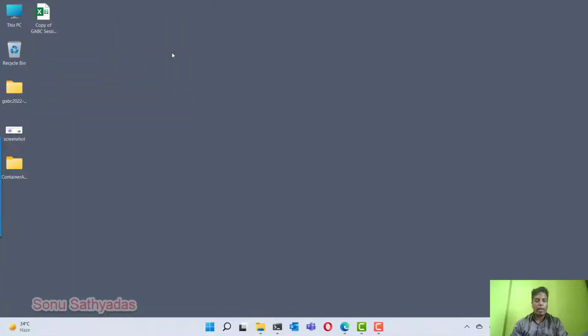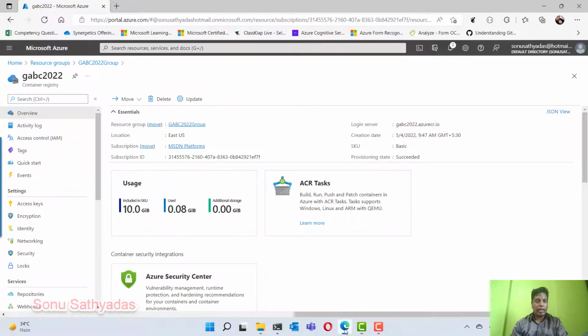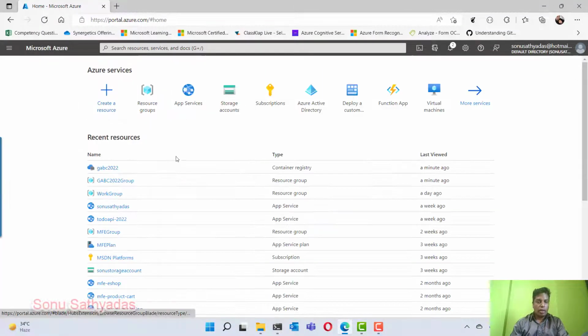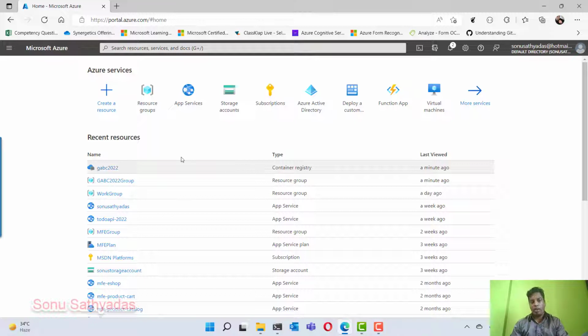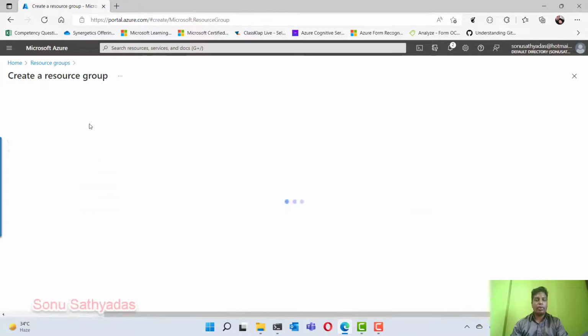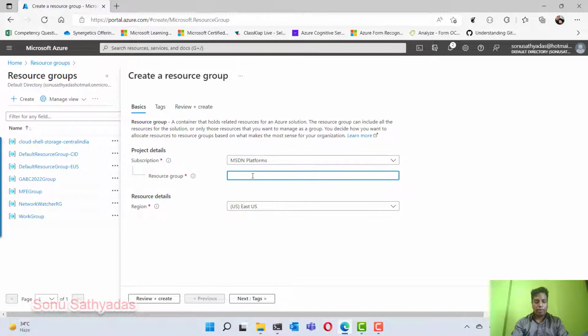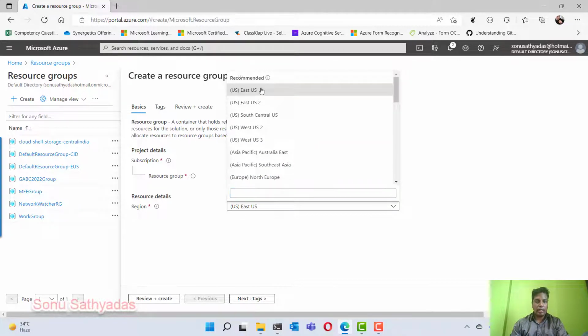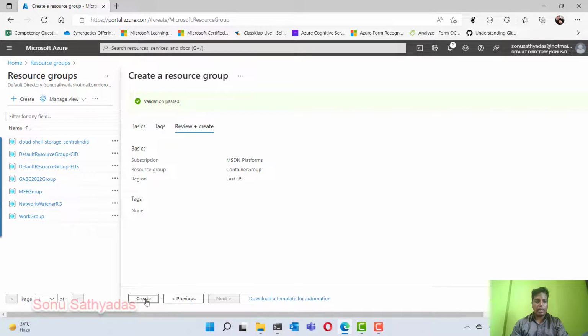Now let's see how we can create a container app in the Azure portal. For that, first I'm going to create a resource group, and inside the resource group I'm going to create a container registry where I'm going to store my Docker images. So first I'm going to my resource groups and then create a new resource group. I can give the name of this resource group as container groups, and I'm going to set the location as East US. We create that.